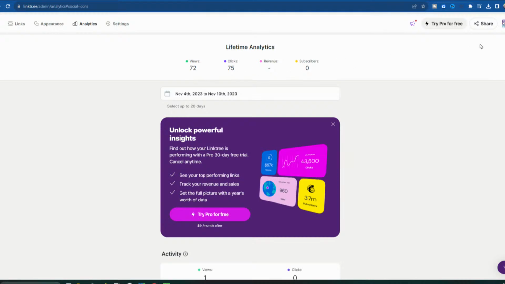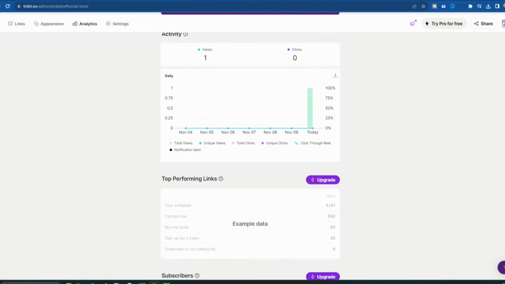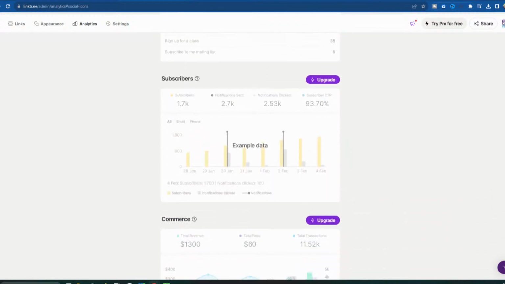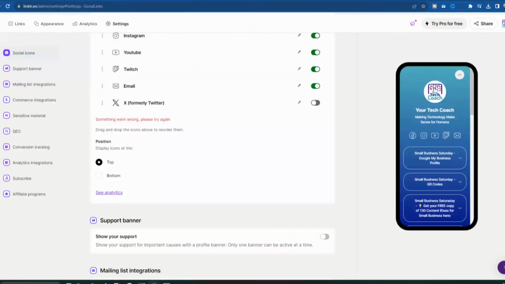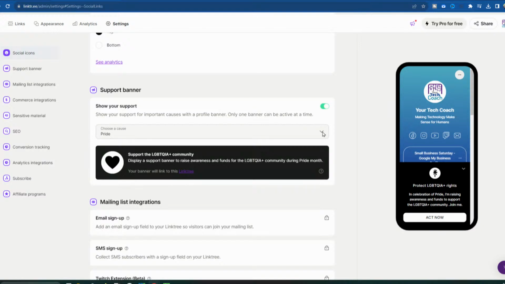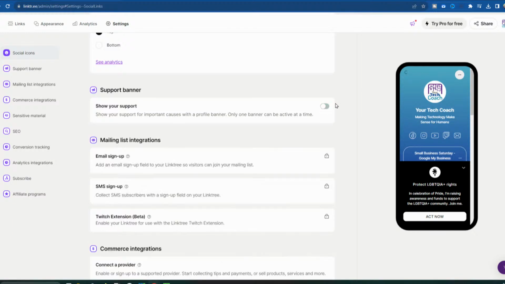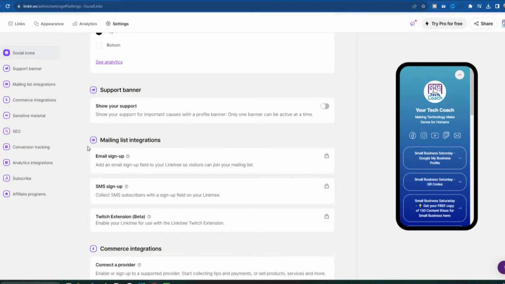So how many views, how many clicks, no revenue because I'm not doing any of that on there, but it does give you a feel for some basic stuff, and it gives you a taste of what other analytics you would get. The support banner, I don't have at the moment, but this is a chance for you if you want to encourage people to do something. They, at different points, put different banners out, and so that shows up as an overlay here, and it's up to you. You can have that on or off. Mail list integration, commerce, all this kind of stuff.